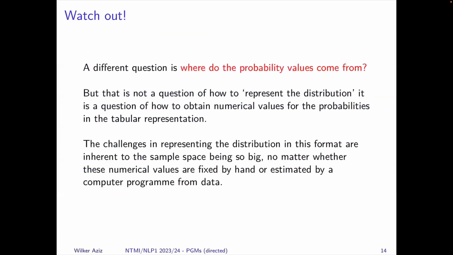So watch out. Where the probabilities will come from, that's a different question. We're going to talk about that in other classes. That's a matter of statistics. How do you use data to obtain good numerical values for probabilities? It's not really a question of how to represent the distribution, in the sense that no matter which probability values you give me, they will fit in that table just fine. So the table is how we are representing the distribution.